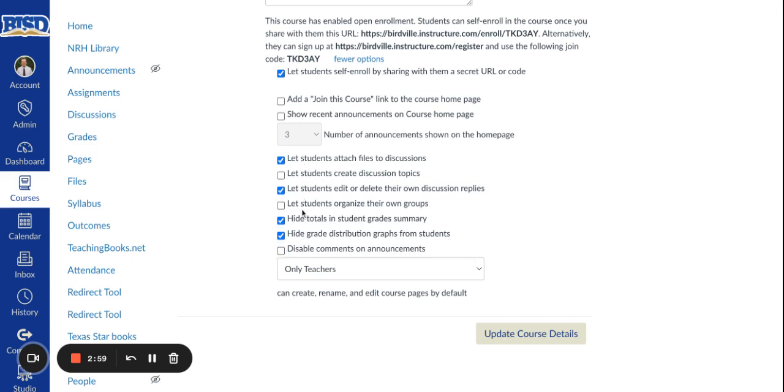But overall, this is the look that you should have for your course settings, just to help communication as far as grades and to just keep some safety issues with groups and comments and discussions.